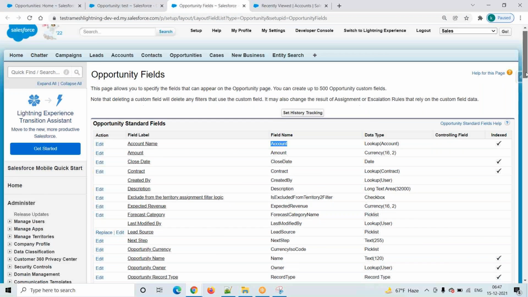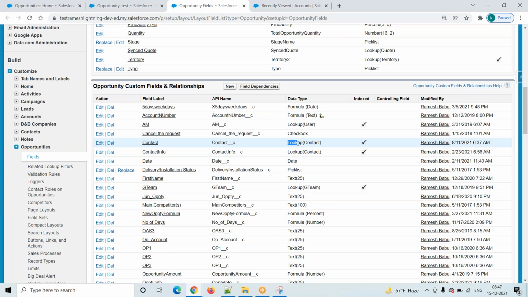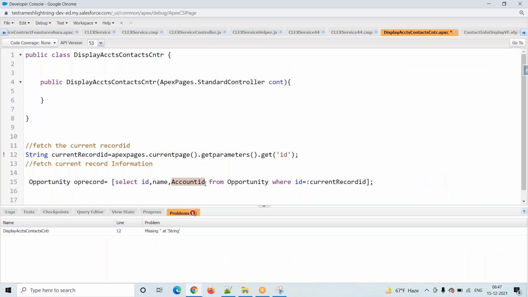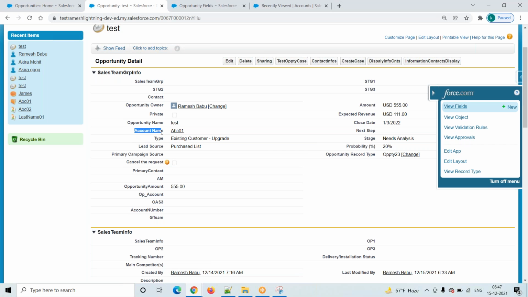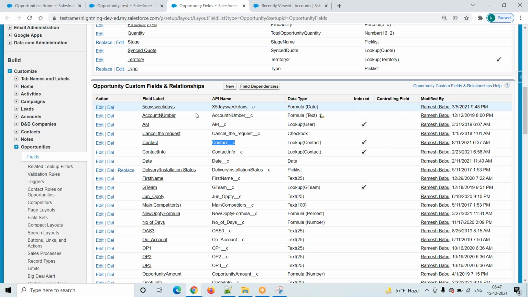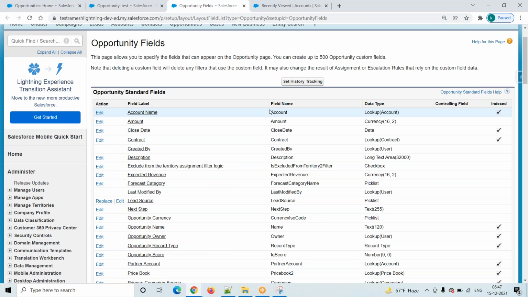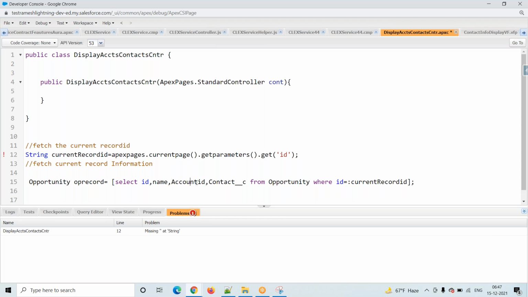Suppose this is a custom field we created. So you will directly go and use this one, Contact__c here. Why are we using account ID here? Because in the front end this is an account name, right? What is the API for this one? Go to here. API name is nothing but account. This is a standard field plus lookup field, right? Whether it is a lookup field or master detail relationship, it doesn't matter. It is a standard field, so that's why here we are using ID.